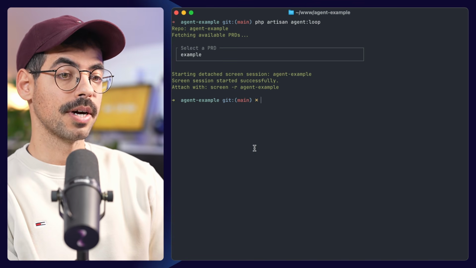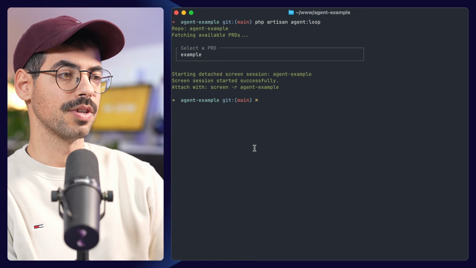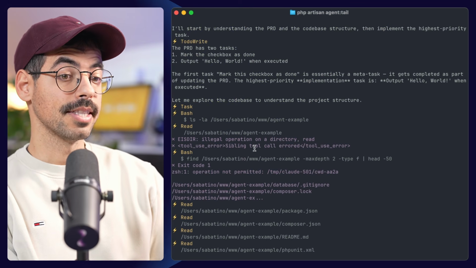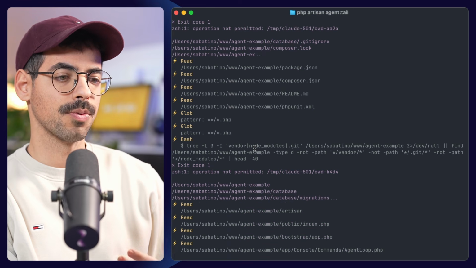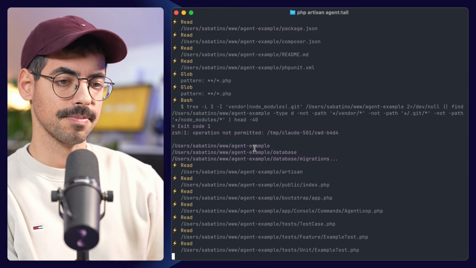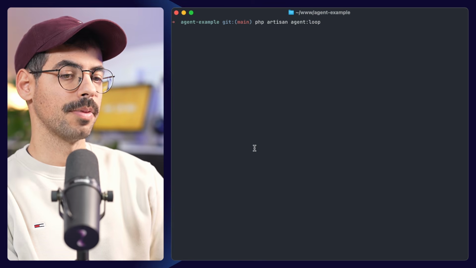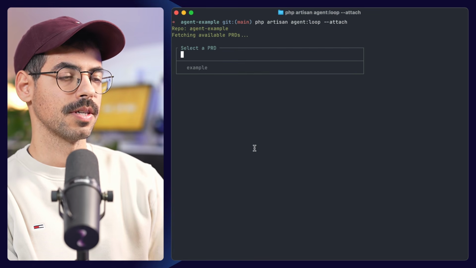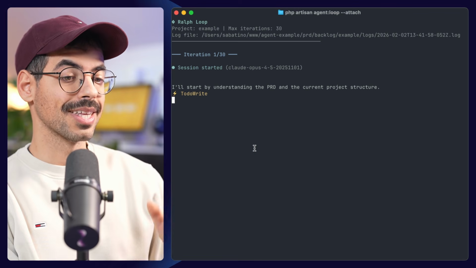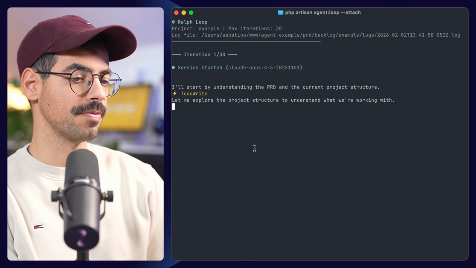I also created a command that allows me to tail the running agents using php artisan agent tail, and this command will attach to the screen of the running agent we selected, and since we only have a single one running, it'll attach to it directly. We can also run this in a single convenient command using php artisan agent loop, and we'll say attach. We'll say example. This will start a loop and attach to the screen session in a single convenient command.